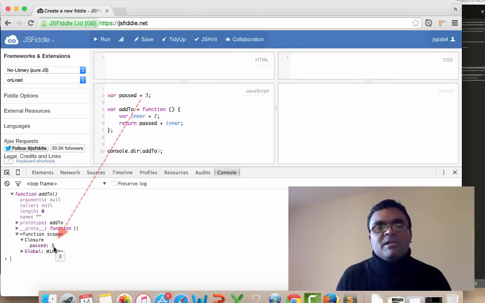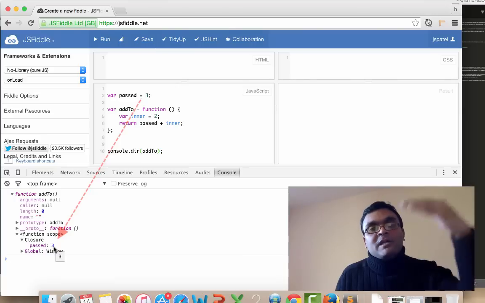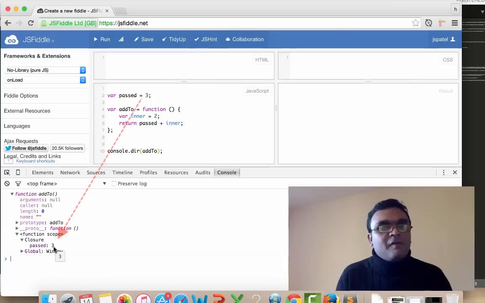It's not magic. This is a very simple example. So in order to execute the addTo function, it will look for the variable it needs. Passed is not defined inside the function. So what it will do is look at the scope outside the function. If it cannot find it, it would keep going further until it finds it. If it cannot find it, then it will be undefined. But if it finds it at any point, then it would add it.